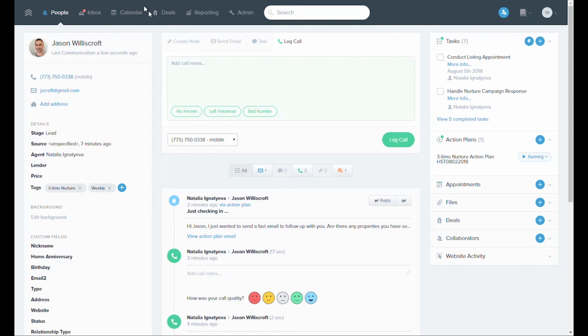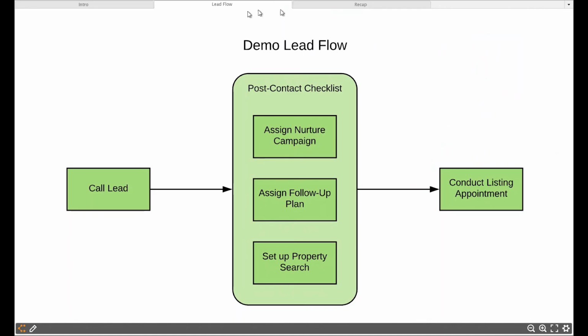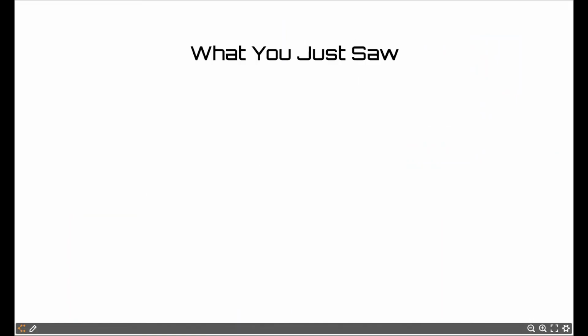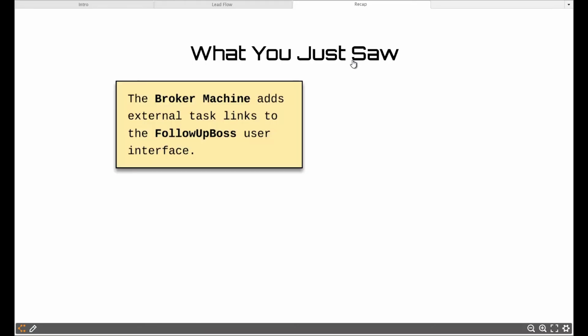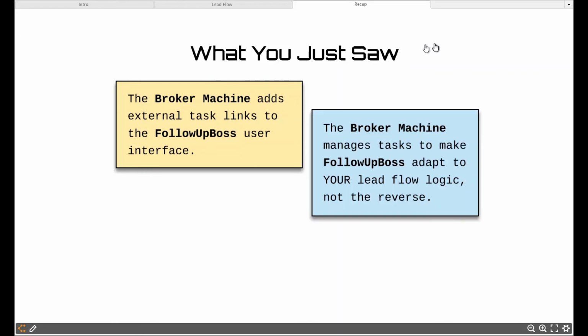Okay, that's a lot of stuff. So let's recap. What did we see today? First of all, we saw that the broker machine can add external links to tasks in Follow Up Boss, which eliminates a lot of clutter and adds a lot of flexibility. Before, you couldn't see anything but a task's title. Now you can.